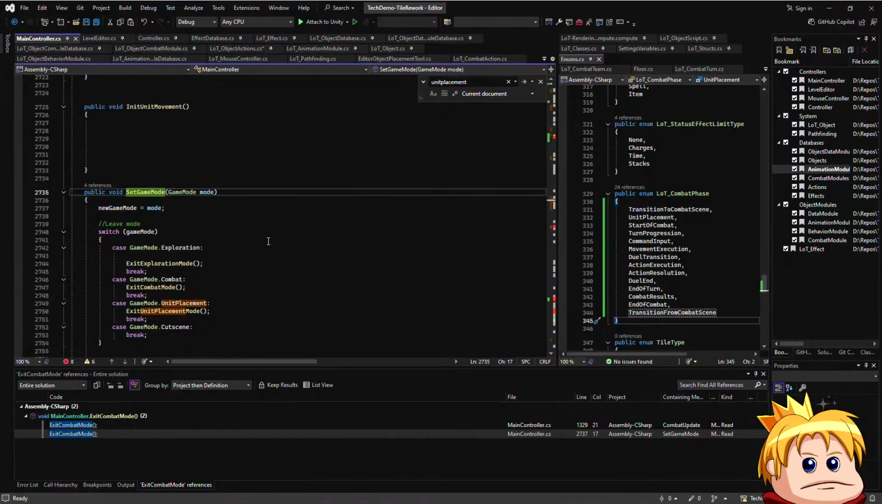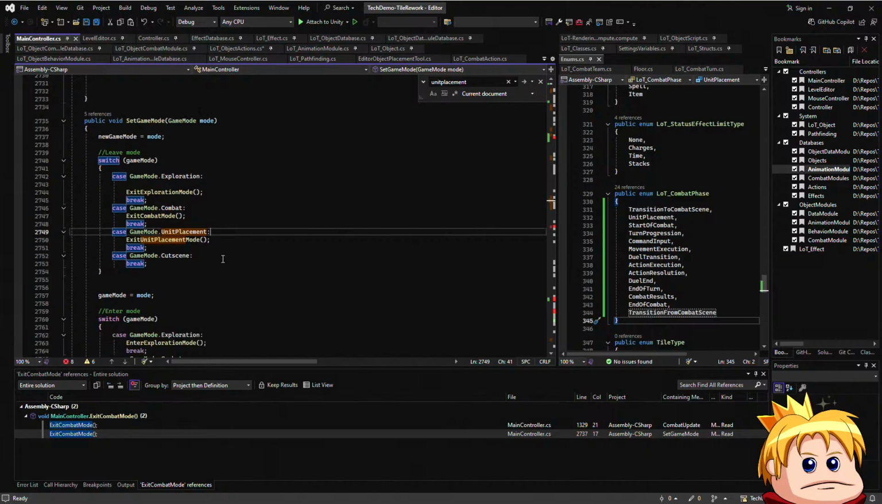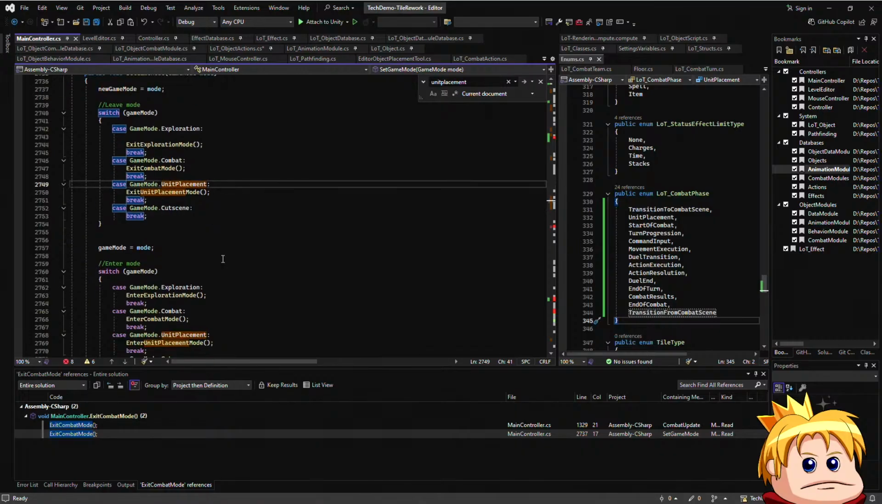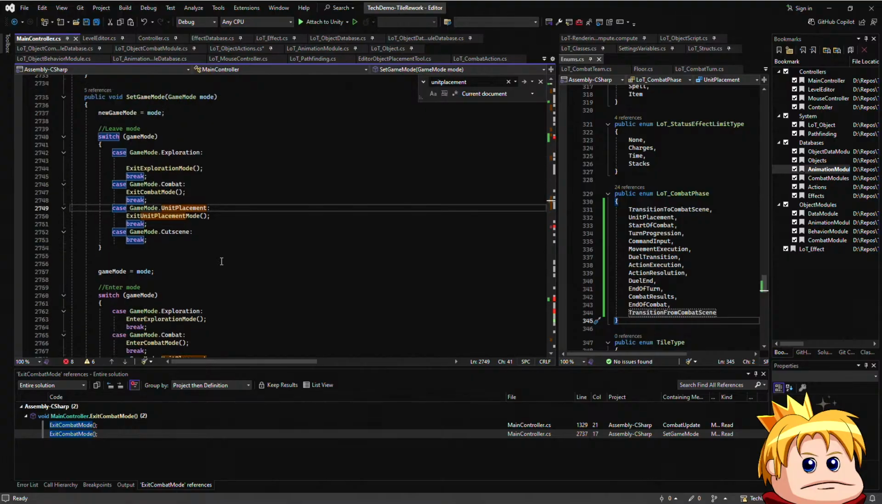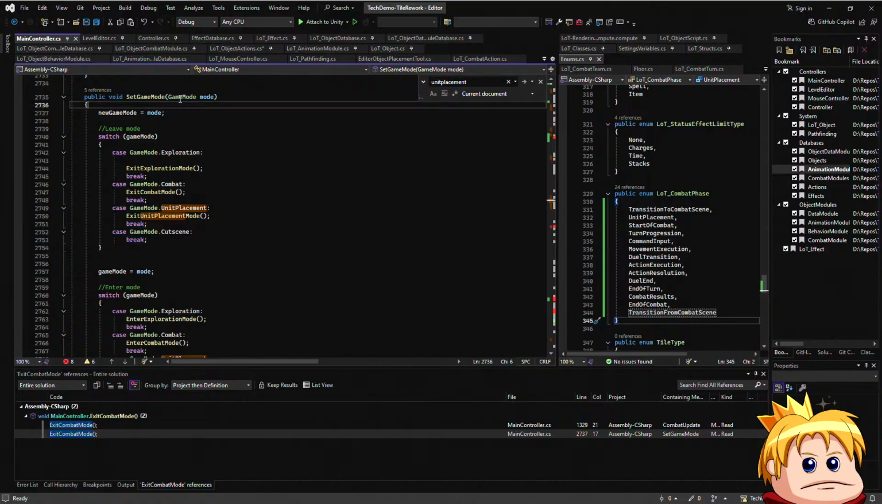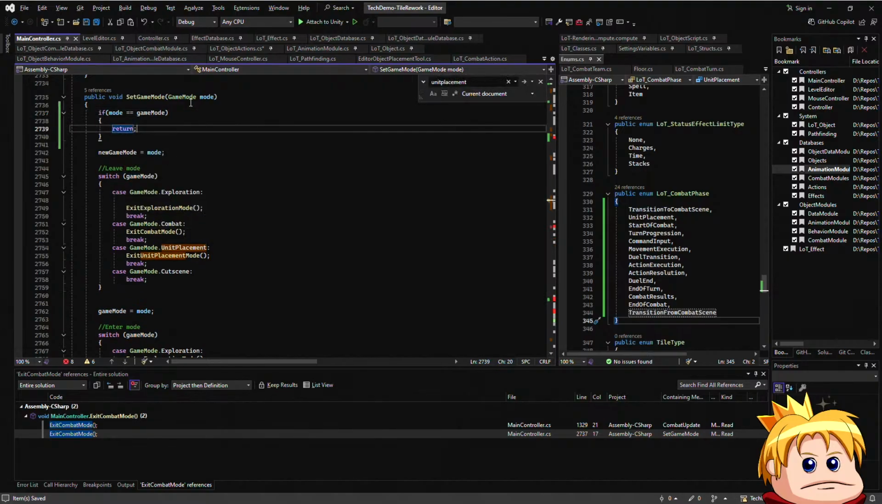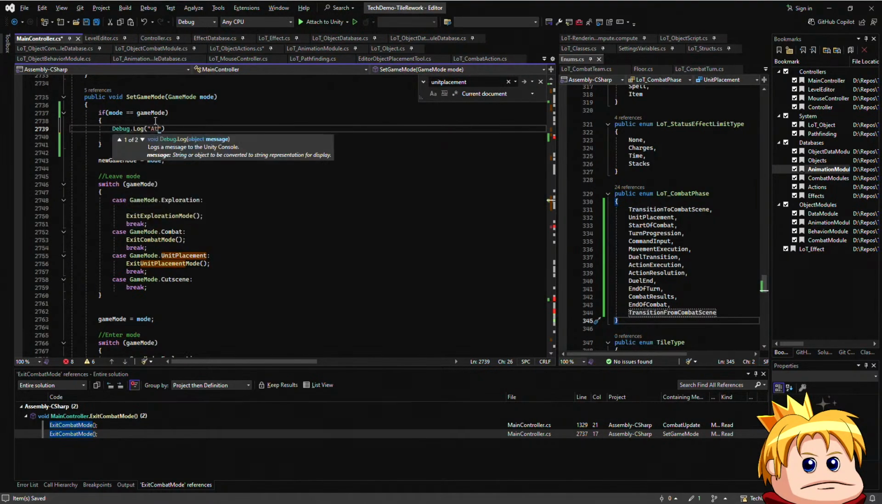Set game mode, unit placement. This needs... I want to say if mode equals game mode, then we're just going to return debug.log: attempting to enter the same game mode we are already in. Error.